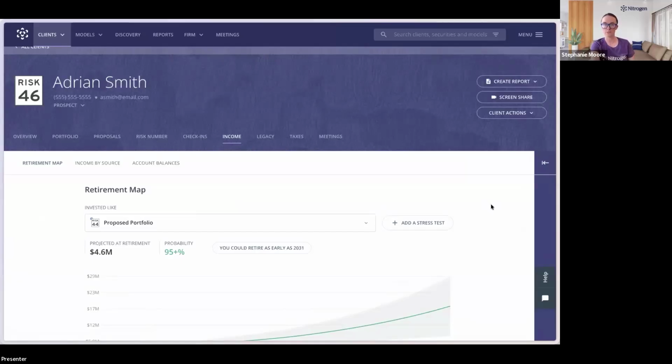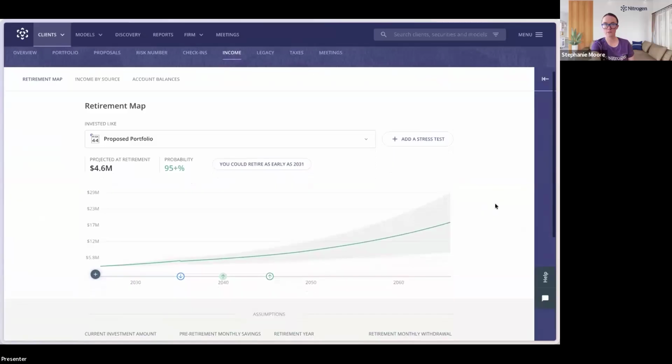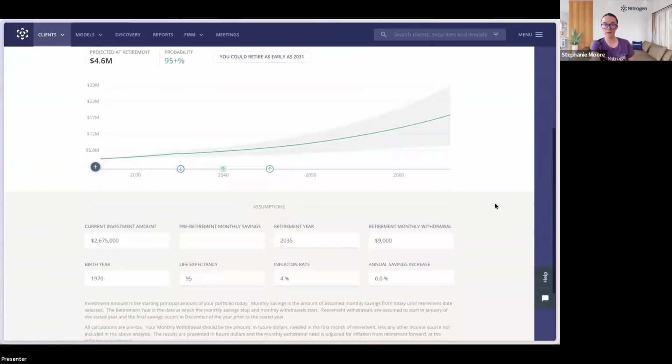We hear from advisors when clients are asking, are we going to be okay? Can we retire when we want to? Will we have enough money? They jump into the retirement map in Income Center to have those conversations, really high level. So in the Income Center, it all starts with this retirement map, and that is created by these inputs down at the bottom.